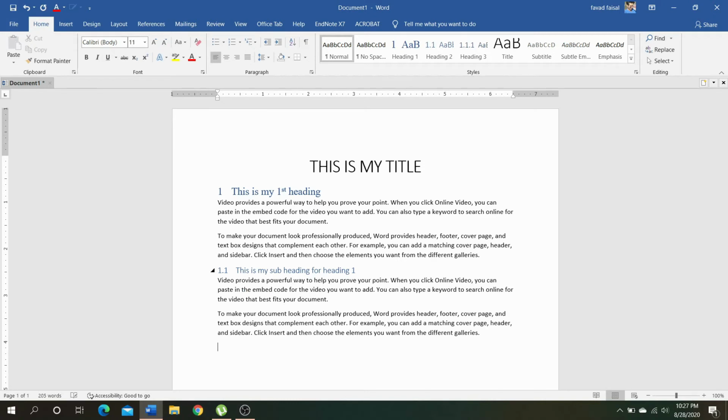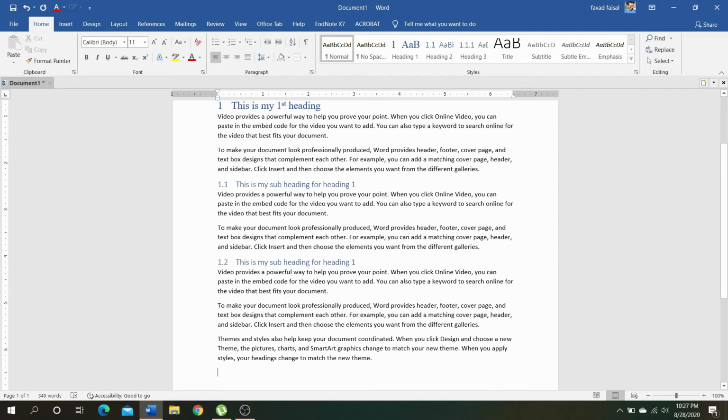Hit enter. If you want another subheading, you again have to use heading 2. It will create another subheading for this first one. So this is my subheading for heading 1. Again, if you want some random paragraphs, equals rand, let me use 3 random paragraphs, so you will get 3 random paragraphs. Now if you want to make another main heading, for that you need to go for heading 1 again.